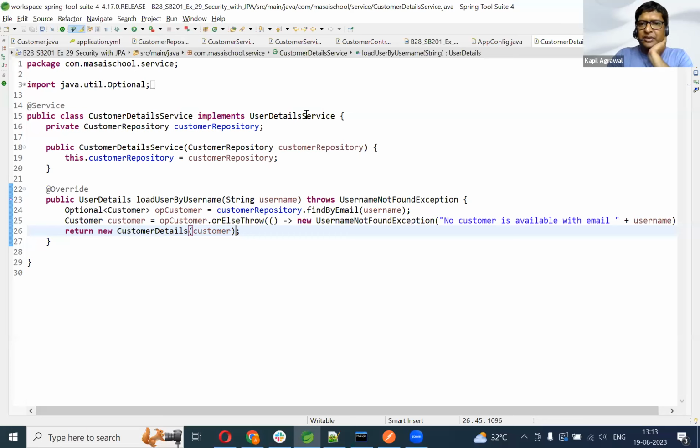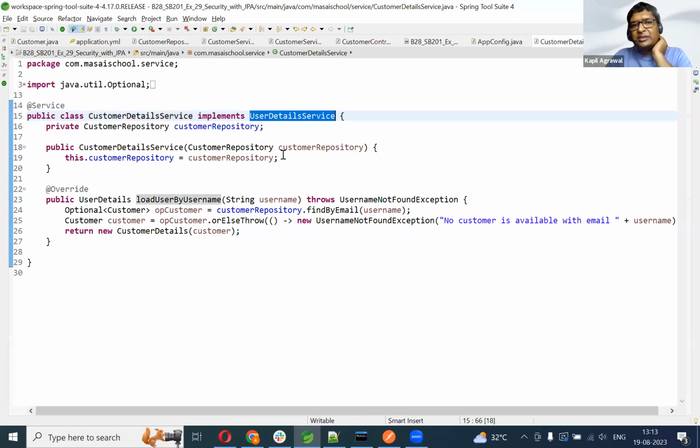So two steps I did so far. The very first step that I did, everyone, is I created a class. The name of the class is CustomerDetailService. This class is implementing the UserDetailsService.